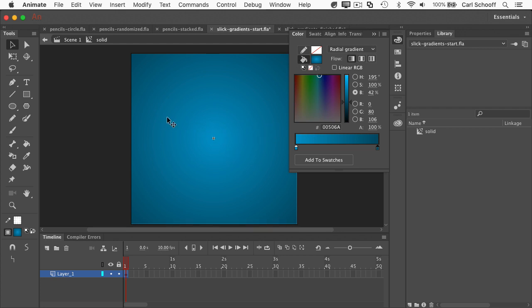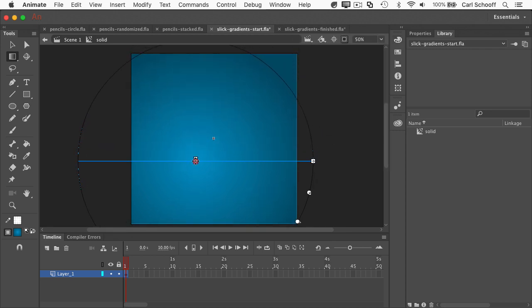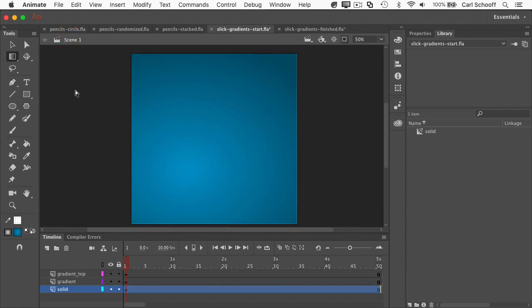And I might also hit F for the gradient transform tool, and I like to offset those things a little bit and maybe grow it out. I really don't like seeing any banding at all. Let's go a little bit bigger. There we go. All right, so there we have it. Nice, subtle gradient. We'll go back to scene one, and we can just marvel at how nice it is.